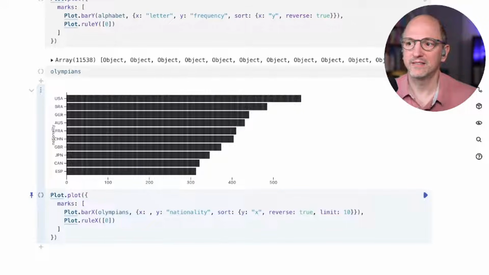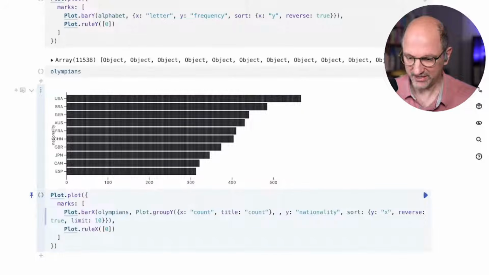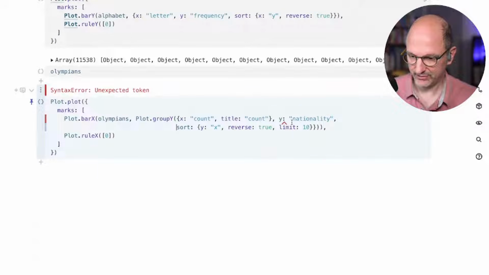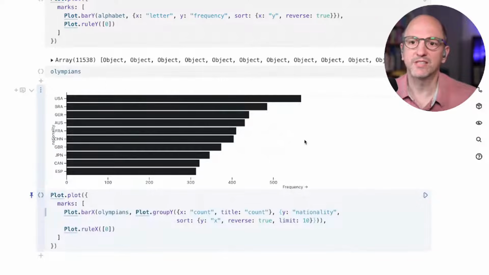So the way it's done in Plot is that I'm just going to copy this from my cheat sheet, which is basically just using the code from our example chart. I think if I do this and just move the sort, I'm still doing it wrong. Oh, because I need to put this in its own set of brackets.